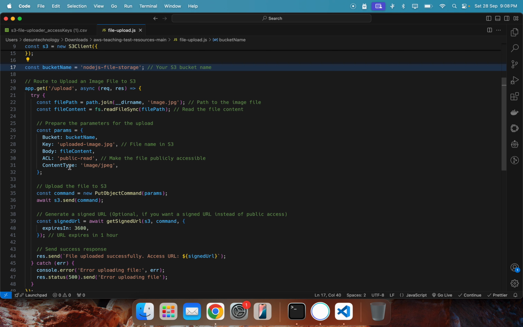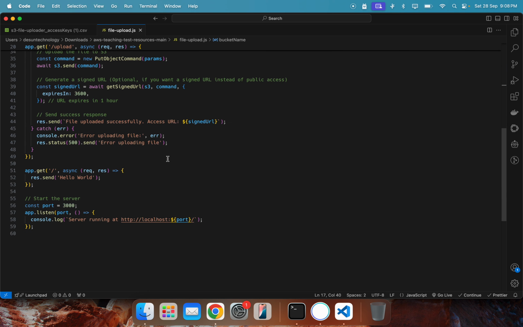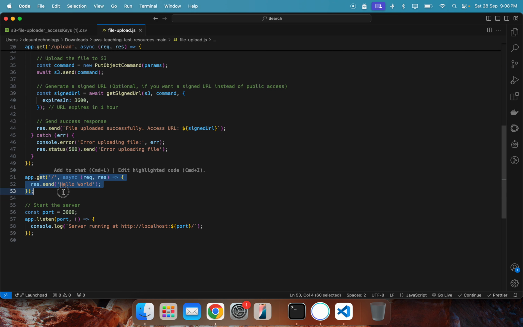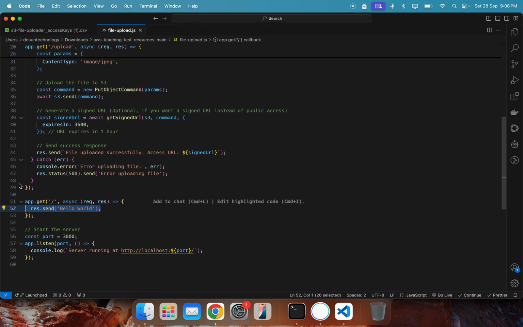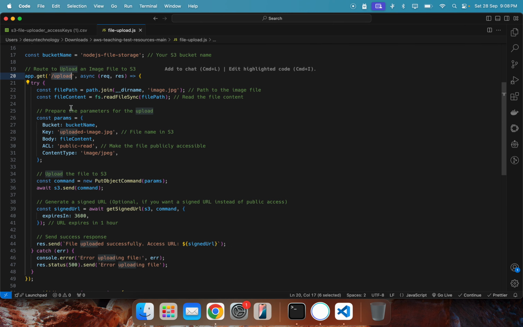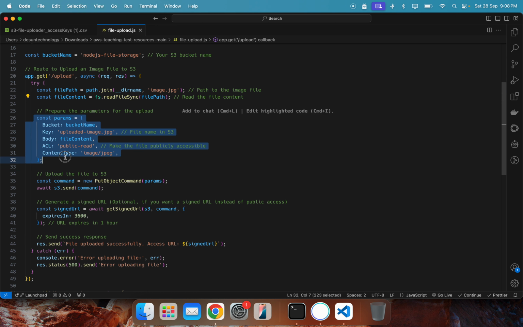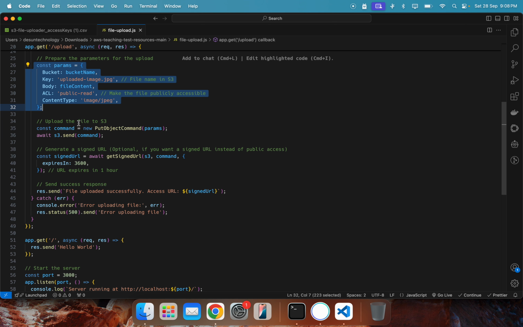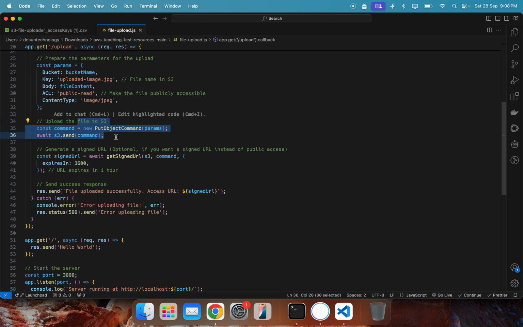Now what this particular code is doing: I have this get which by default, if I try to access this 3000 port, will show me hello world as a response. But if I try to access this upload URL, it will just get this image file, read all of its content, put it in an object, and try to upload it in our bucket.